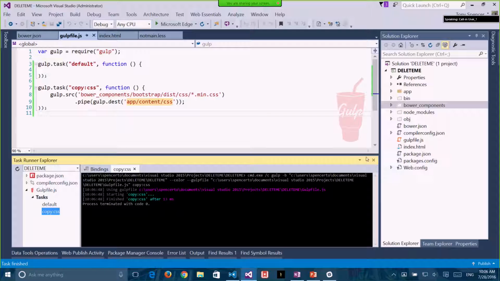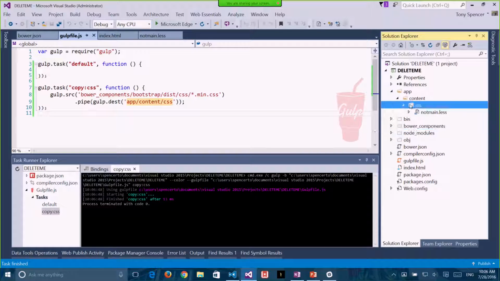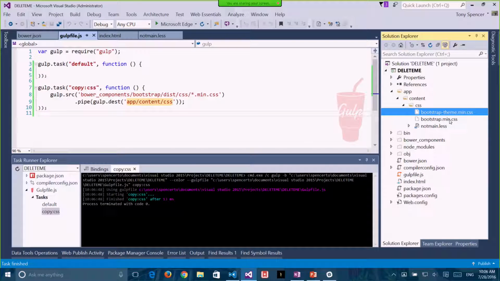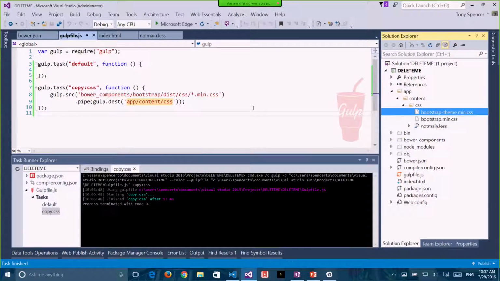you can see it opens up this window, and in theory, if I hit refresh, it brought over Bootstrap theme and Bootstrap min.css. Thanks, Jim. I know, it's pretty amazing because it never worked at home. So there you go. So Gulp's pretty cool. It allows you to do some of this kind of like tasky type stuff. You can minify, you can concatenate, you can copy it across, and you can clean files, you can do all kinds of things. And you can create other tasks.